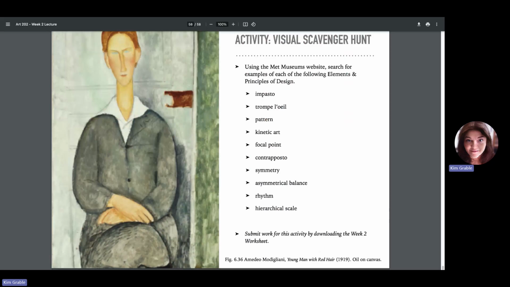Rhythm, look for staircases, look for any kind of motion that is implied. Again, Alexander Calder. And then hierarchical scale. Look for a foreground and a background. In virtually any painting, you'll find that, especially Raft of the Medusa.